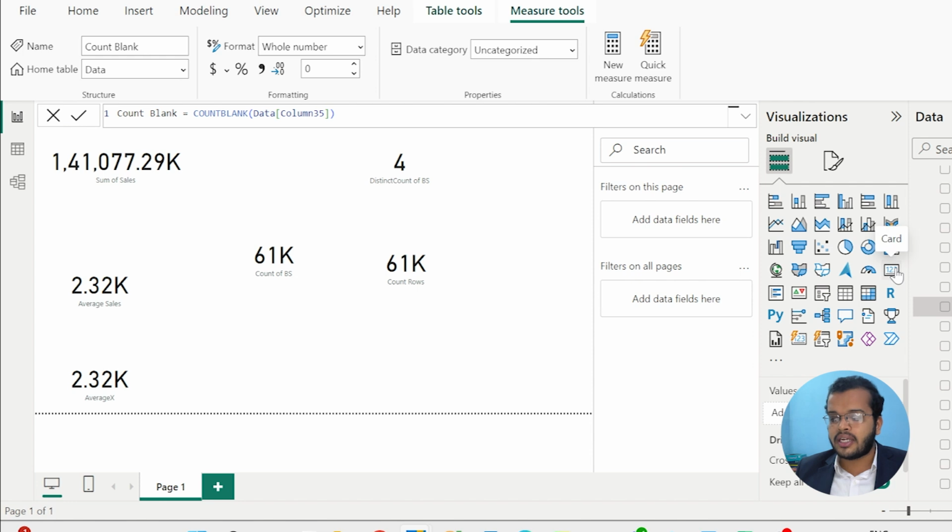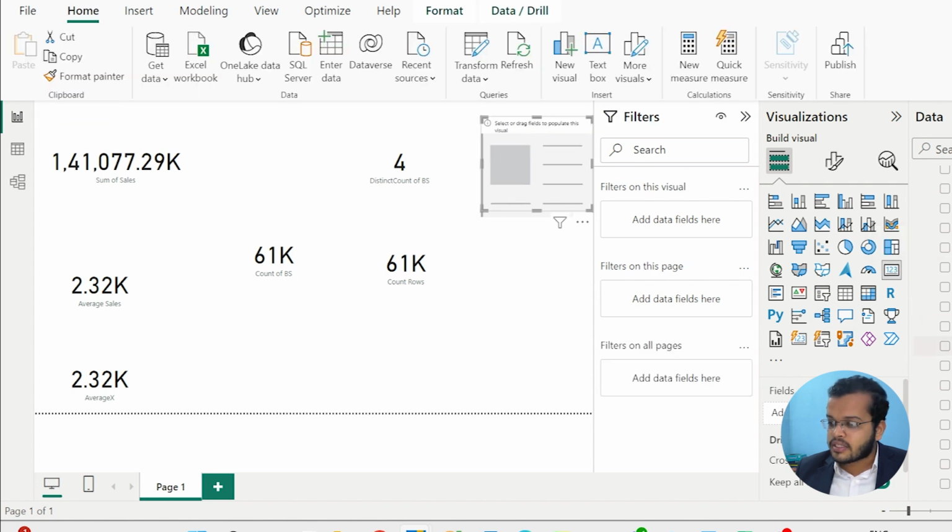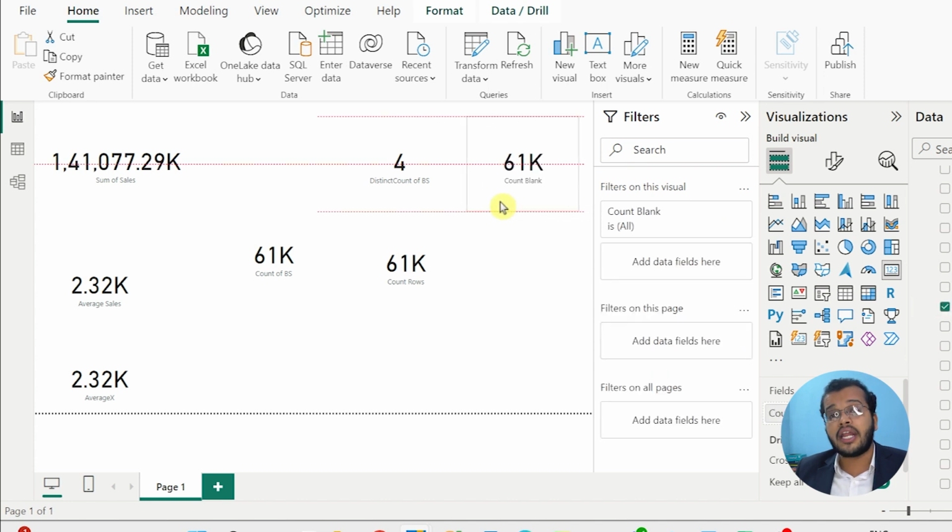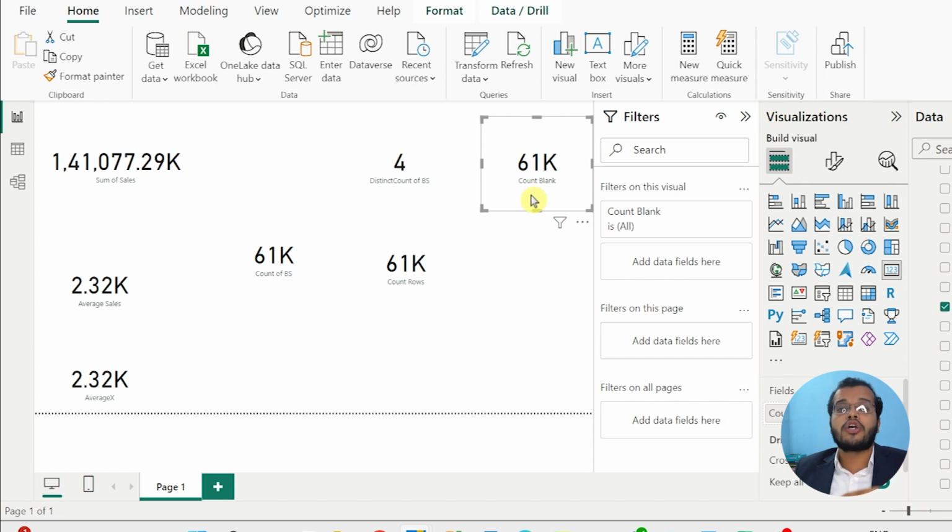So let me choose a visual here. In this, I am choosing the count blank new measure that we have done. It is showing 61k count blank. Now again it comes to the picture. So we are counting the blank. How many blanks do we have? We have only one blank, but that one blank is getting repeated 61,000 times because we have those many rows in our particular data set, and those many empty values.